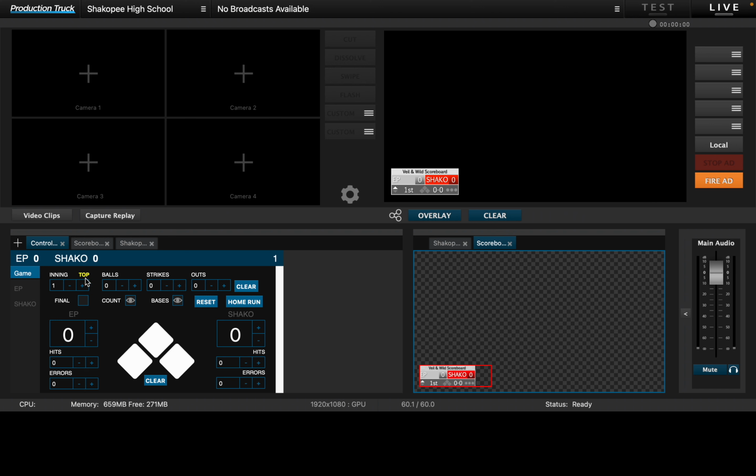You have your two teams on the scoreboard. You can update the scoring here. You can update the base out states. You can update the count, balls and strikes. You can also take off the count. If you have a producer running the game for you, they should definitely be updating all of that stuff.